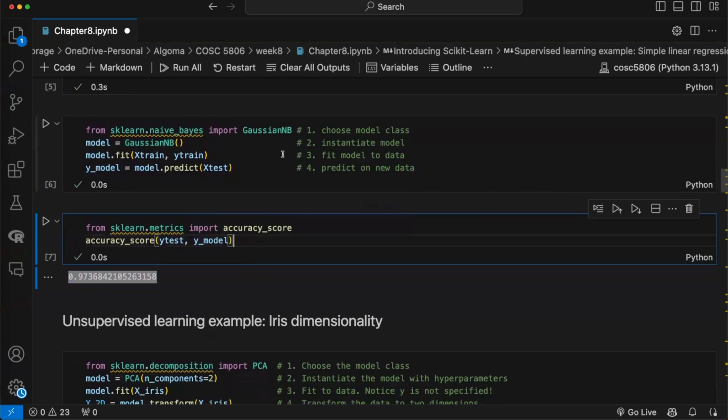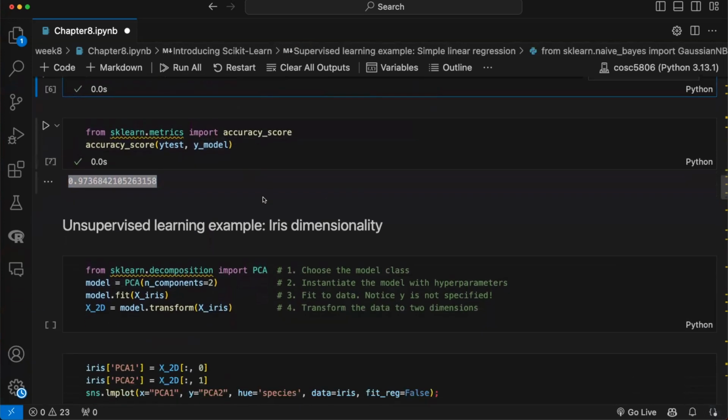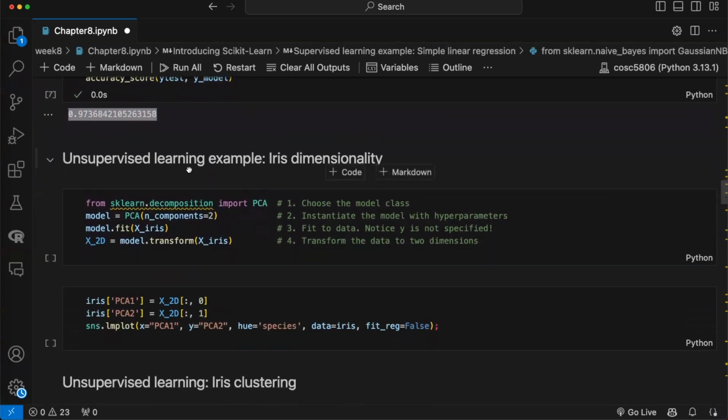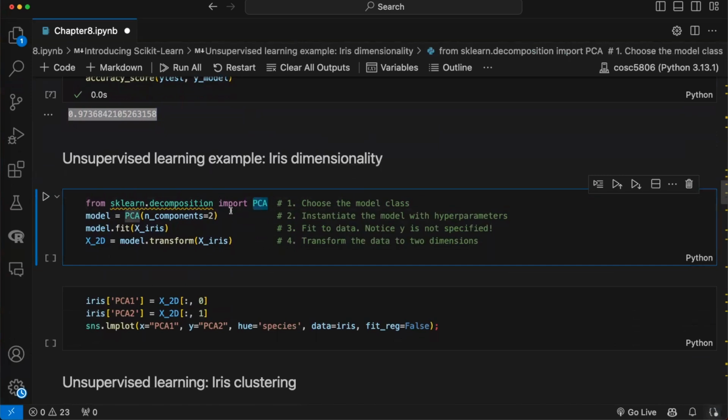This is supervised learning. And we can also do unsupervised learning, using this function called PCA. Have you ever learned PCA? No. Good. PCA's full name is principal component analysis.